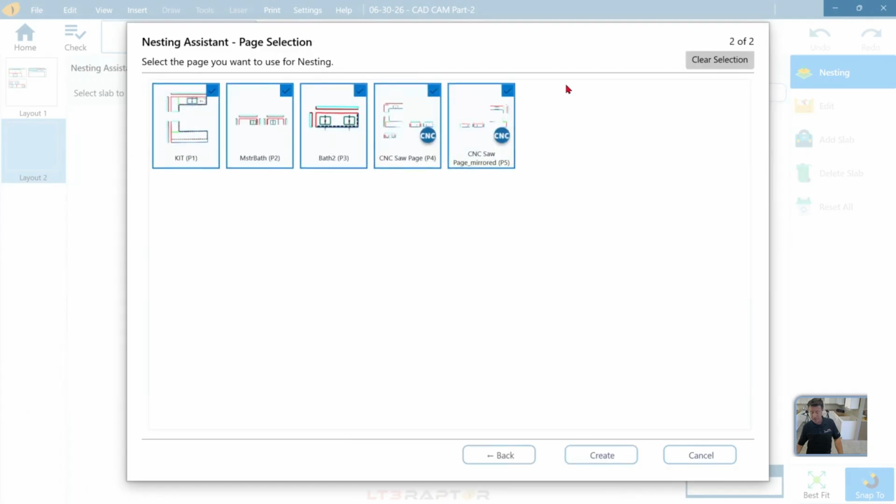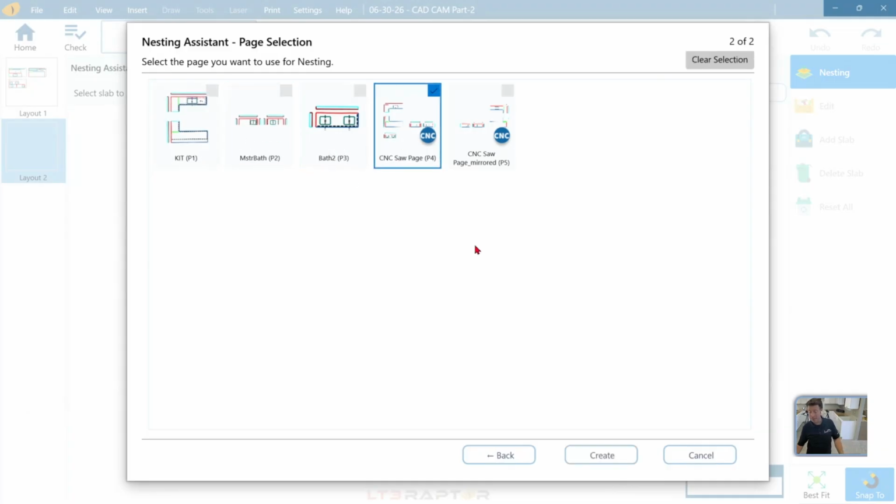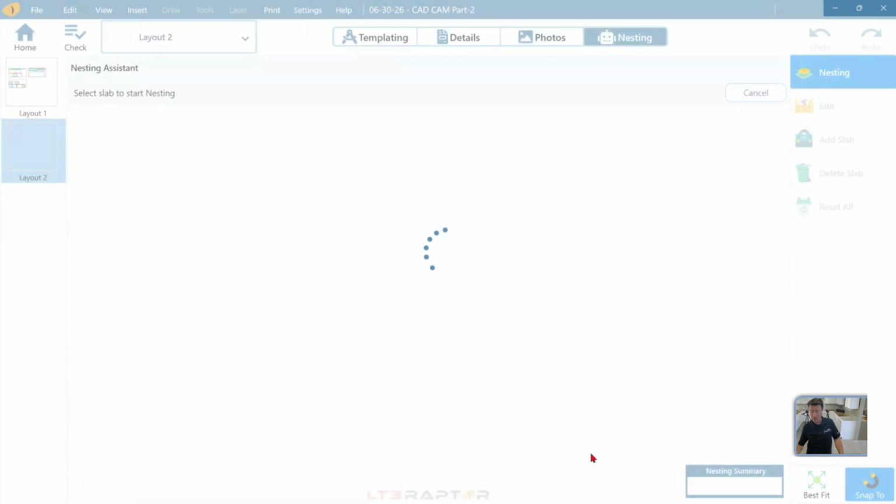If we hit next, again, I'm just going to use our CNC Saw page. I could do this and it would effectively be the same. Okay. I'm just, I guess, in the habit of using the CNC Saw page because it's already all merged together.